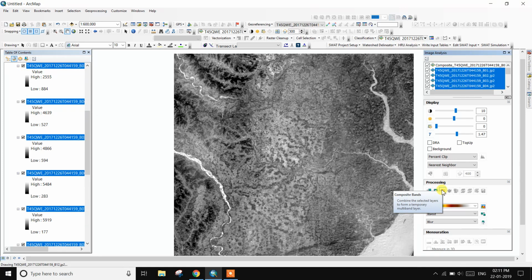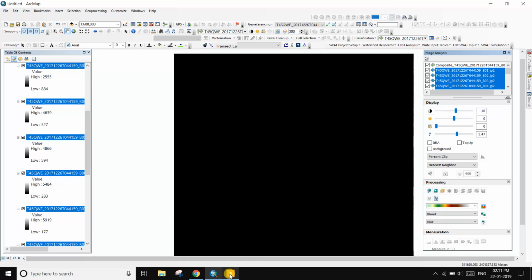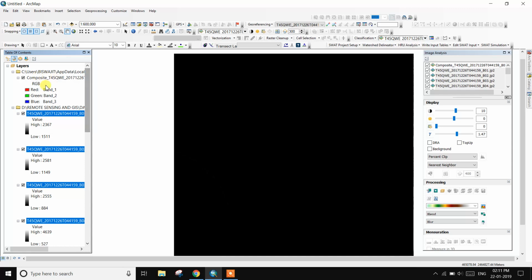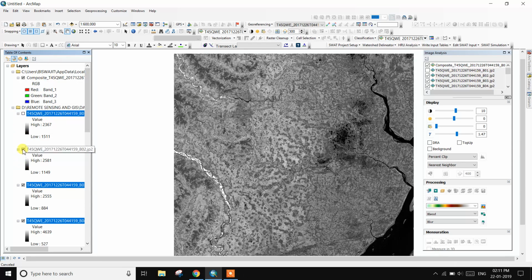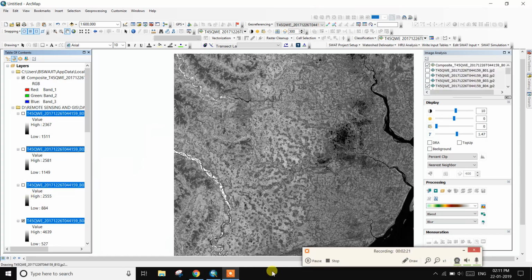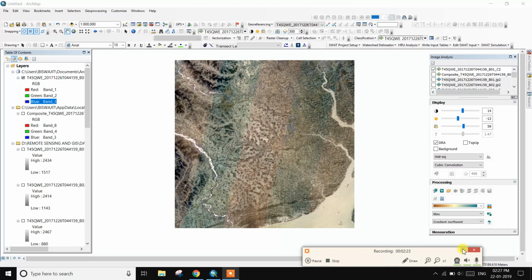Click to automatically create this composite layer. So minimize this single band, 12 band. So we complete the layer stacking.